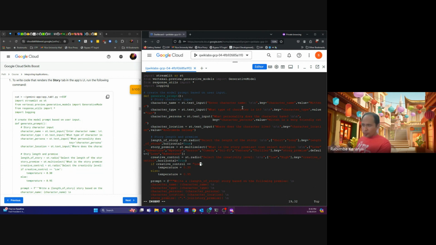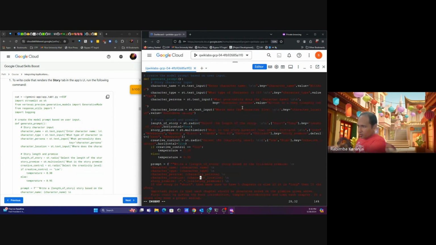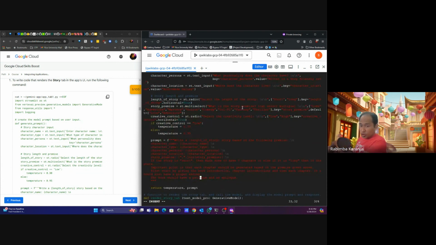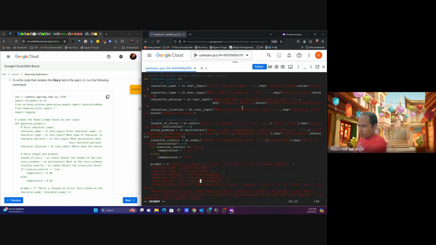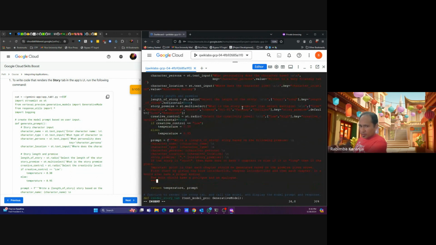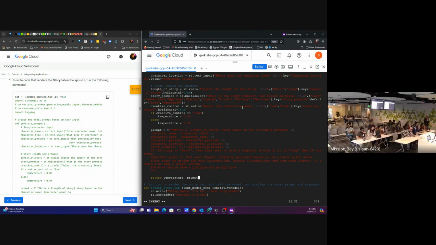Since this is a story, we probably want a more diverse story. So with the same prompt, we probably still want different kinds of stories. But we still have to control that. So that's the creativity control here. Now we are building up our actual prompt, which will go to the LLM. So this is a story, the length of the story. All these are coming from the background we created here. So once this prompt gets created, we return the temperature and prompt.